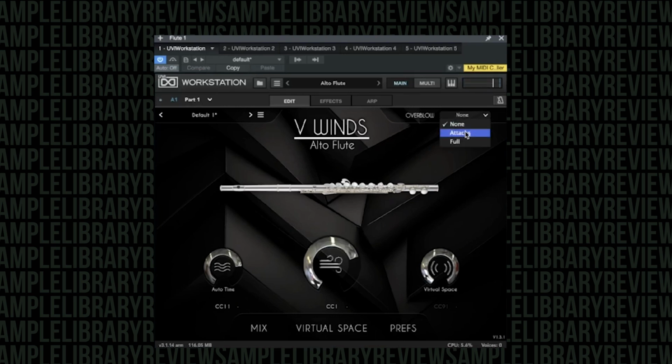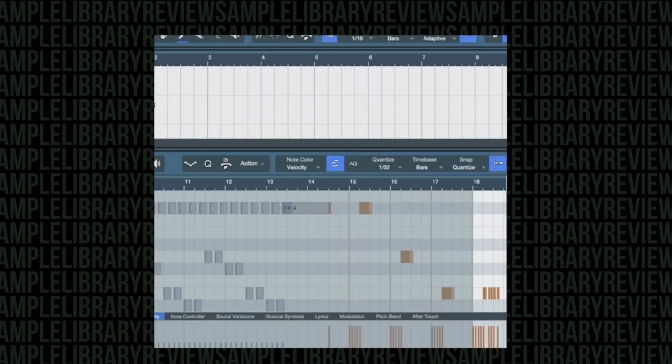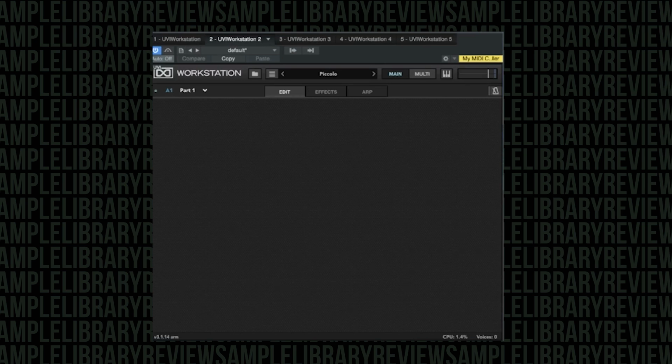we can do this on the overblown thing that I was telling you about earlier. So that adds that overblown effect, which is really, really cool. But you hear how tight it can get when I have none on, and just doing single note presses on my keyboard really, really quickly. It's very, very efficient. Let's go to piccolo here.